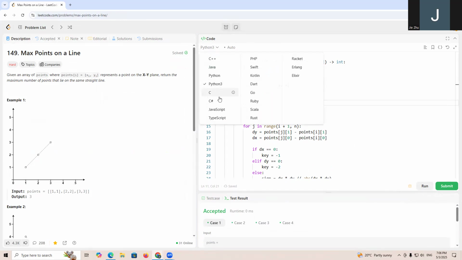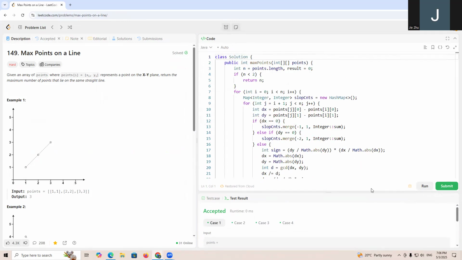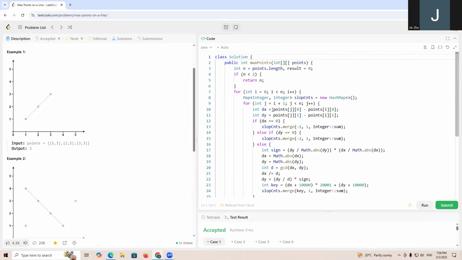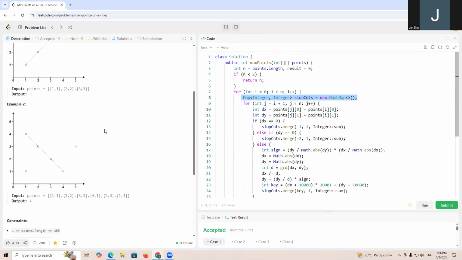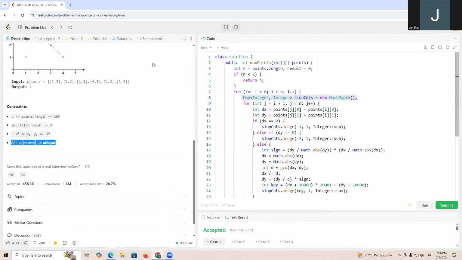So doing like this, the time complexity will be, because we iterate the point i, and for each point there are two for loops, so the time complexity will be O(n) square, and we use a map, right? This map is linear, so it will be O(n) space complexity. And for this question, it says that all points are unique. But the thing is, if we don't have this kind of condition, how can we do? Probably we can write this, right?